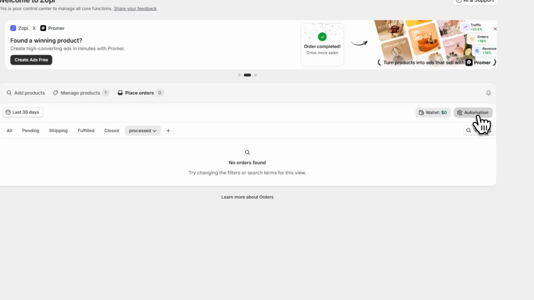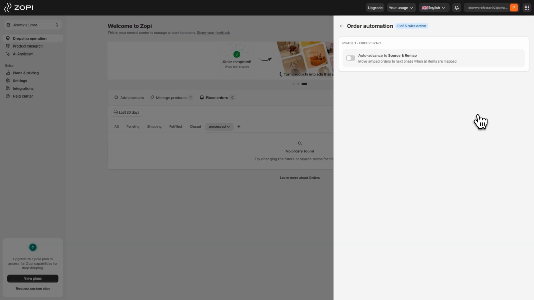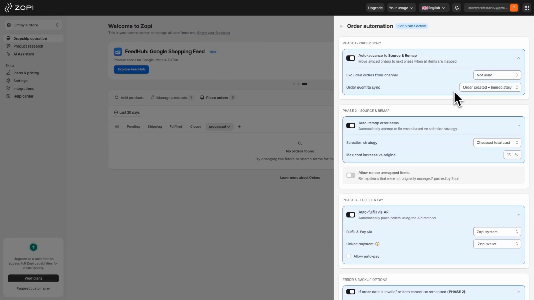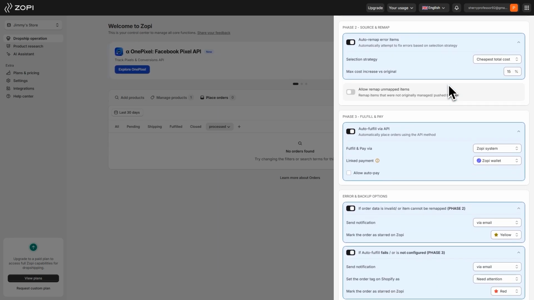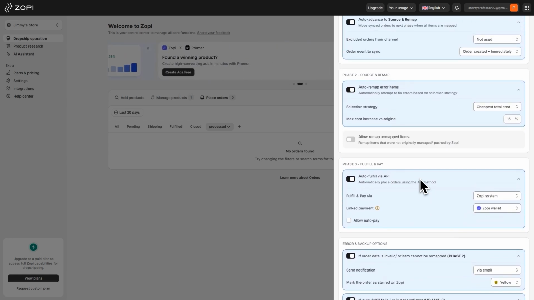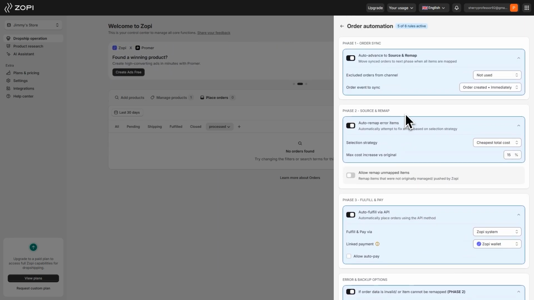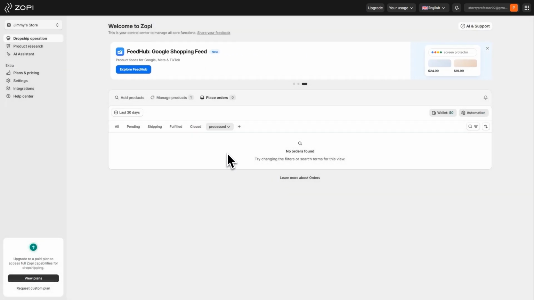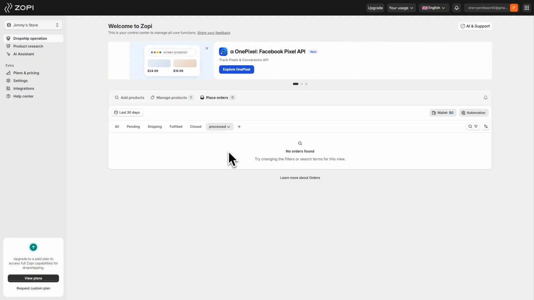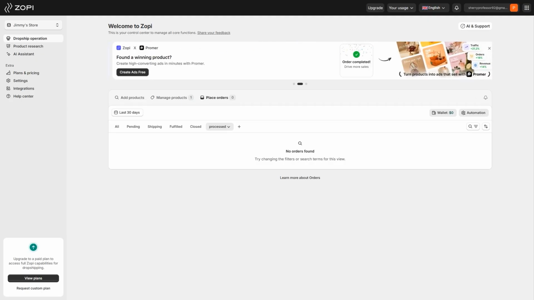Next to Wallet, you'll find the Automation section. This is where you can manage the automation features for your dropshipping store. From here, you can configure automatic tasks, such as syncing products, updating inventory and prices, processing orders, and other routine operations. These automation tools help reduce manual work and keep your store up to date, making it easier to manage your business efficiently. As your business grows, these tools help you organize large numbers of orders much more efficiently.